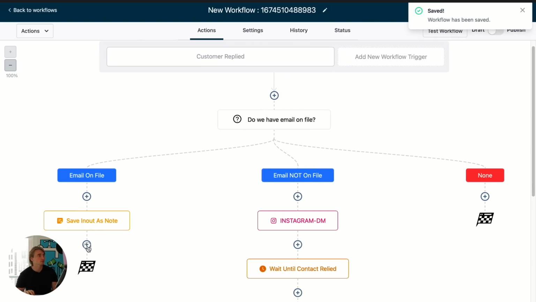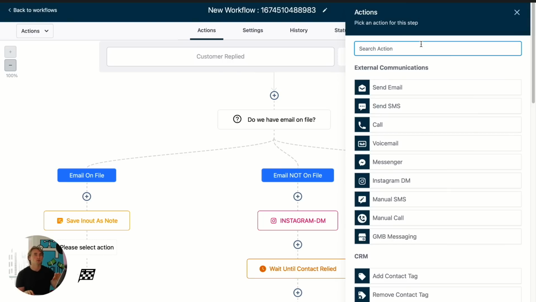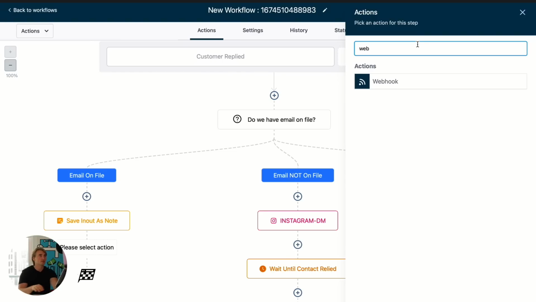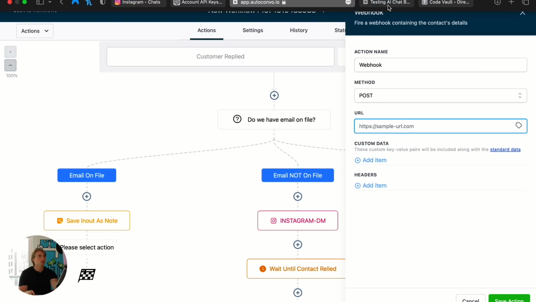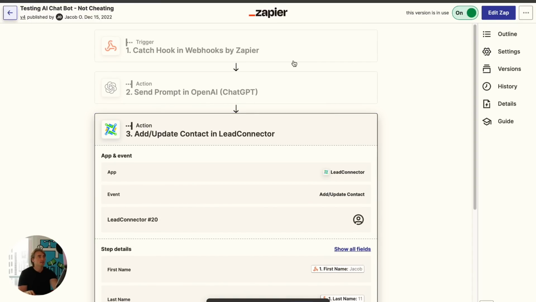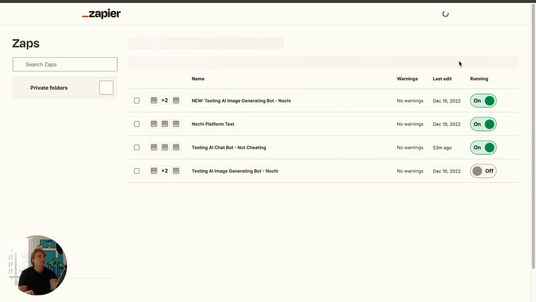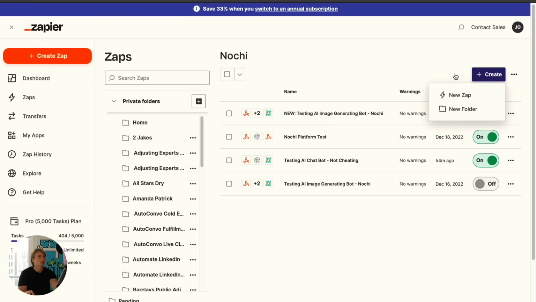Now we're going to go down, and this is where we're going to send out this data to Zapier to send it to OpenAI. So what I do here is you're going to do a webhook. It's the easiest way to do this. You're going to do a webhook, you're going to post, and we're going to get our URL by going over to Zapier. So what you do inside of Zapier is, give me 1 second here, I'm going to create a new Zap.